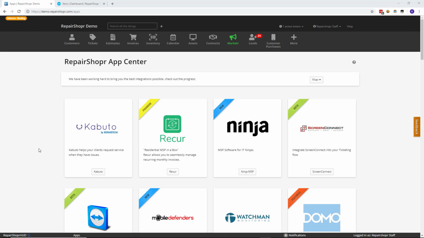For those of you that aren't aware, RepairShopr is integrated with two accounting softwares, QuickBooks and Xero. Today we're going to be going through the Xero setup wizard. The aim is to hopefully answer some questions that come up frequently and show everybody what the setup process looks like.